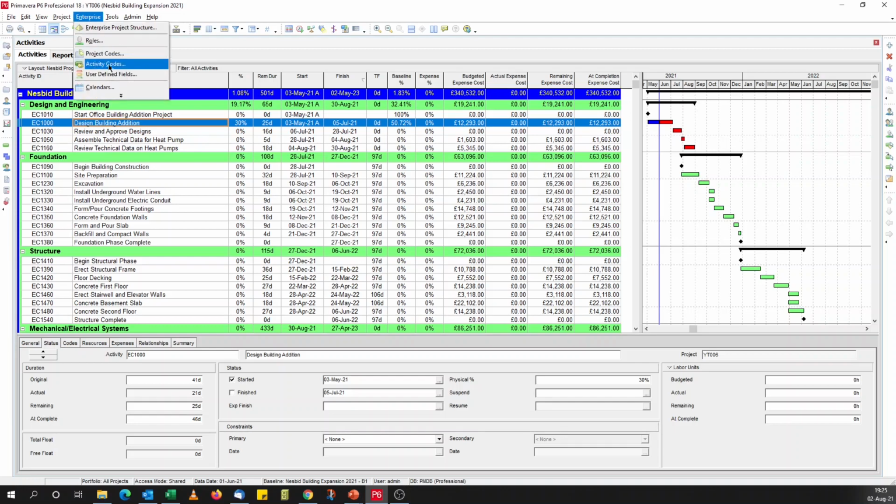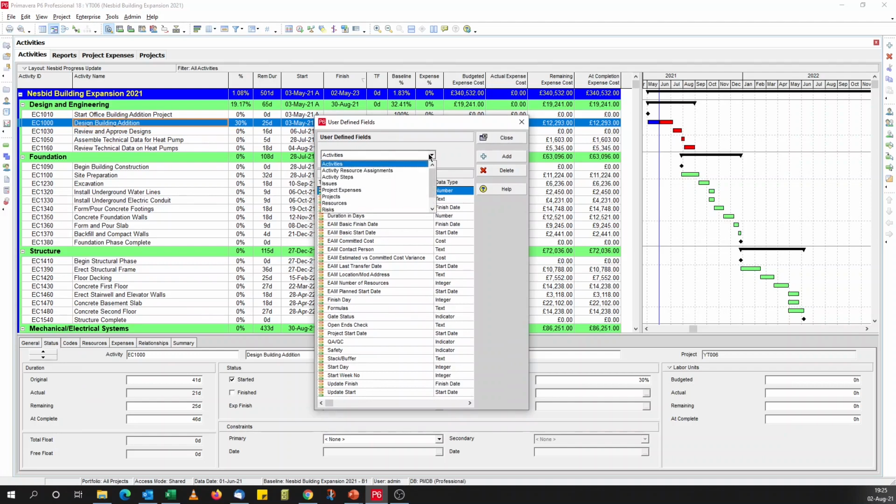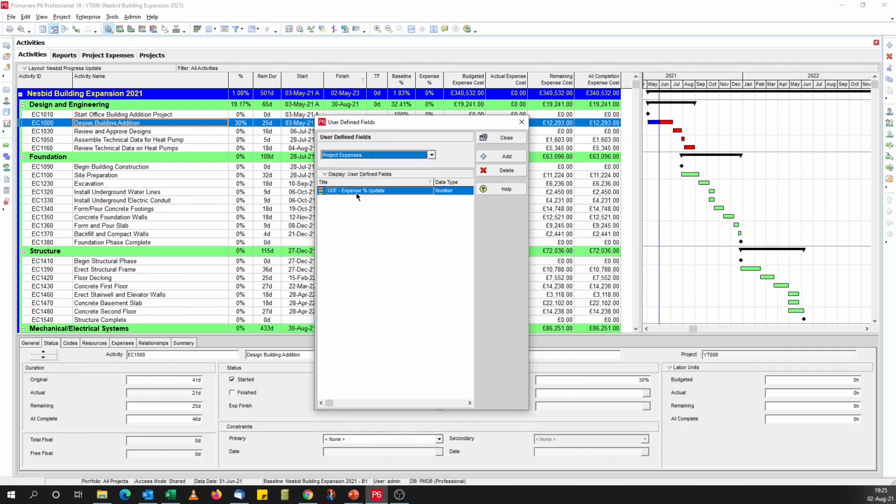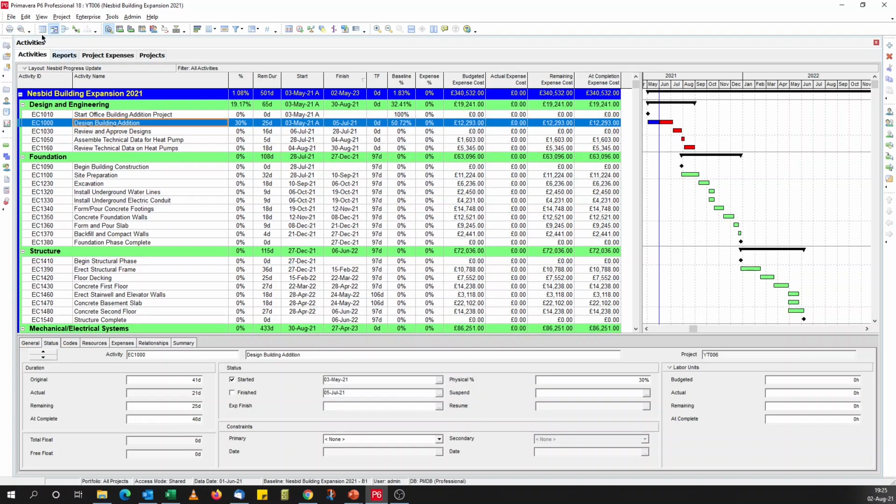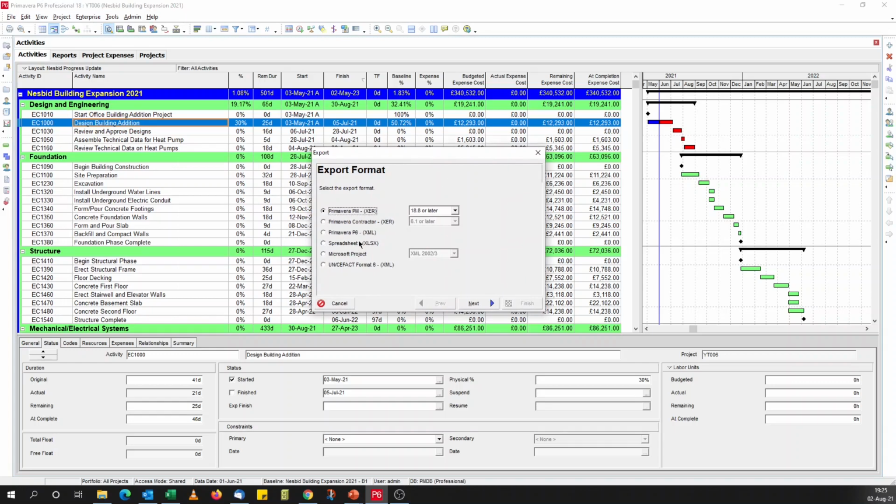So I go to P6, user-defined fields. Subject area, I go to project expenses. I already have one defined, UDF expense percent update. I want to update the expense percent complete. The data type is number, close it. The export to Excel spreadsheet, next, expenses and activities, get my project.